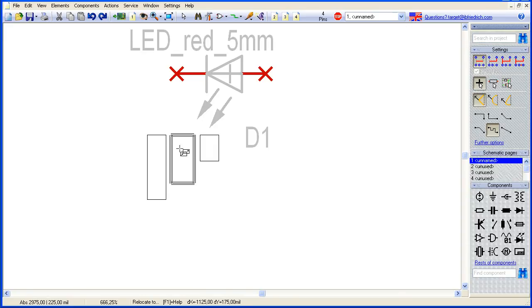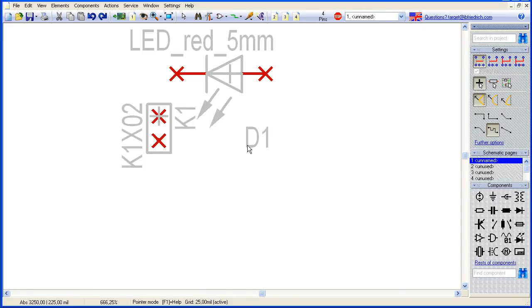Clicking the right mouse key allows rotating the parts. Each element can individually be moved.